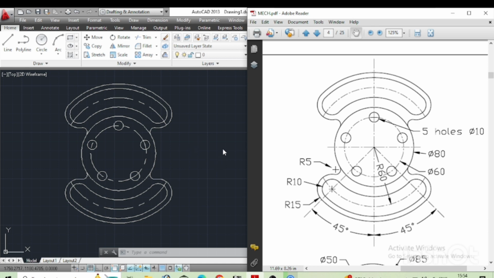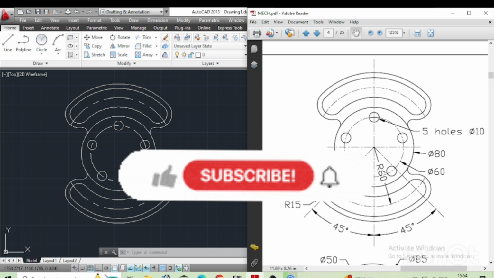For dimensions, we can also give the dimensions as we can see in the PDF.